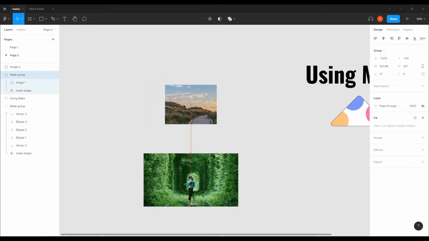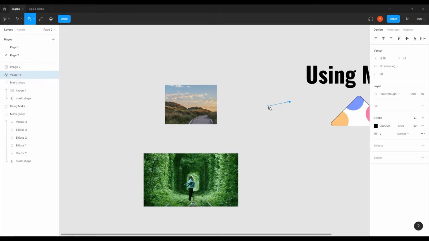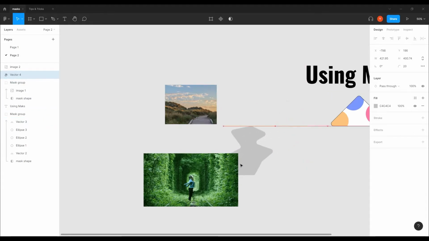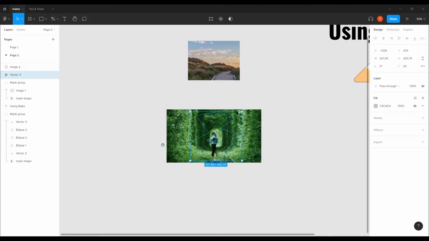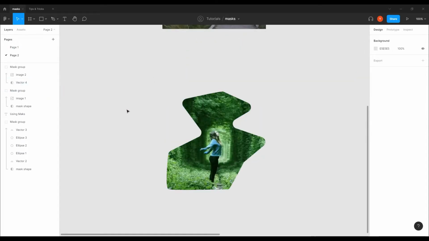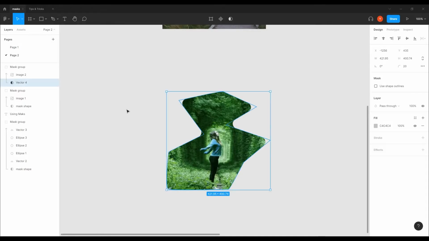In general, as I said, I can make a mask from any type of shape. If I just draw, for example, something like that, just a shape which has no particular definition, I give it a fill, and I just place it behind this image, and I select the shape and the image, use as mask, and then I get this. So as I said, I can do that with any shape that I want.